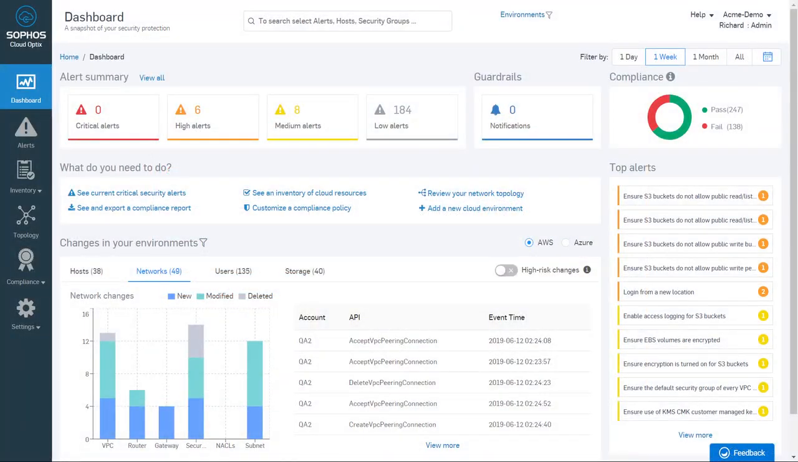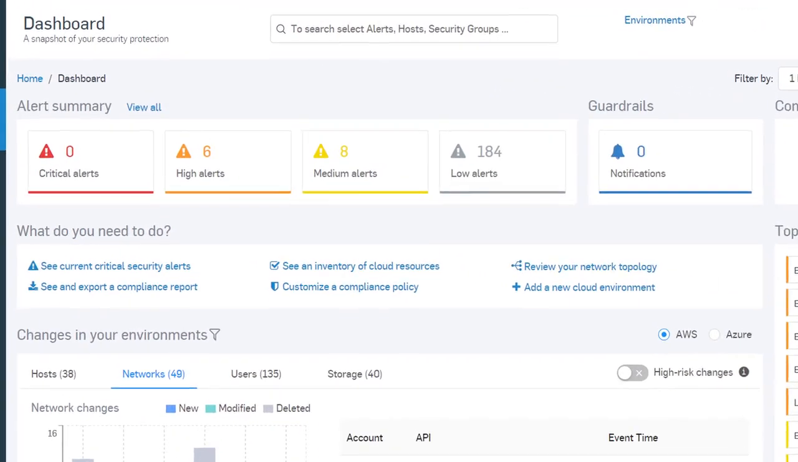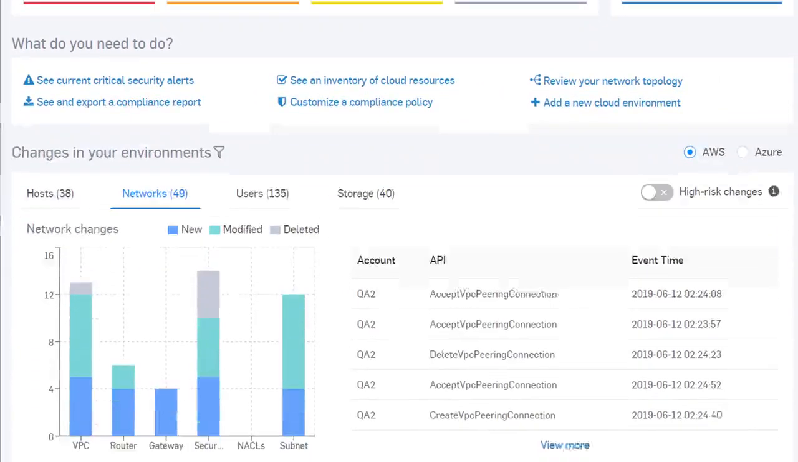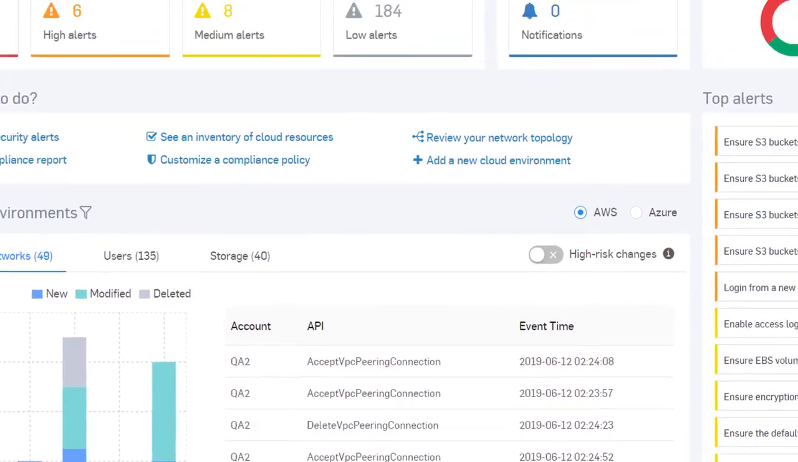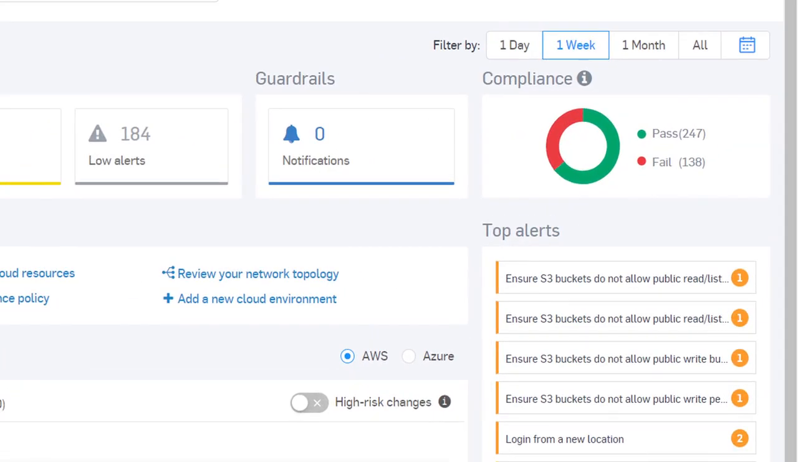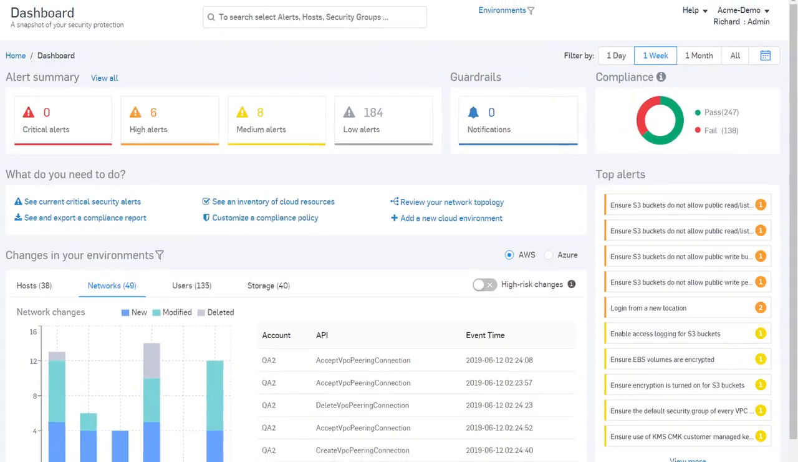Upon logging into Cloud Optix, you'll see the main dashboard showing a high-level alert summary, infrastructure change information, and continuously updated assessments of your security and compliance posture.